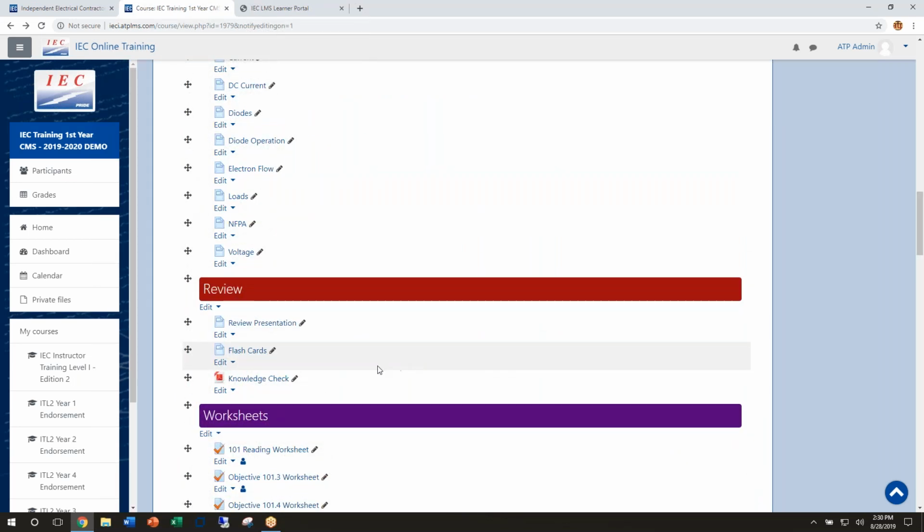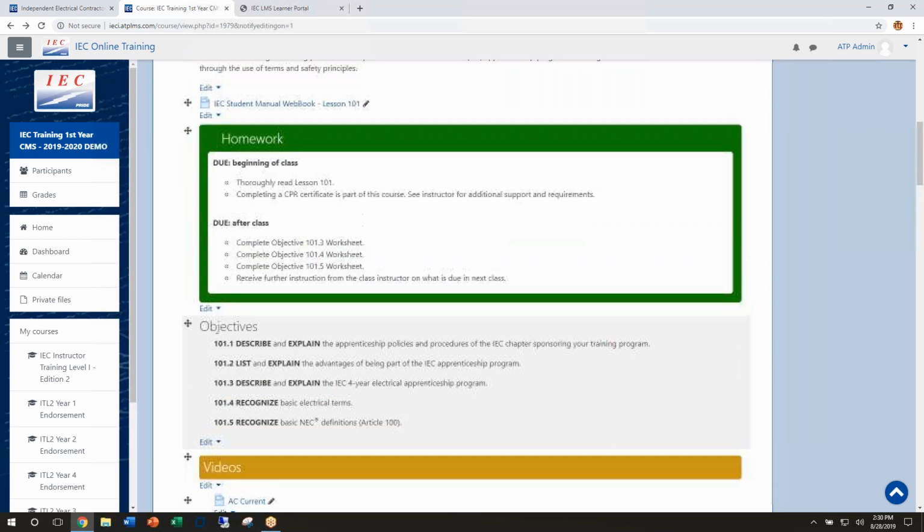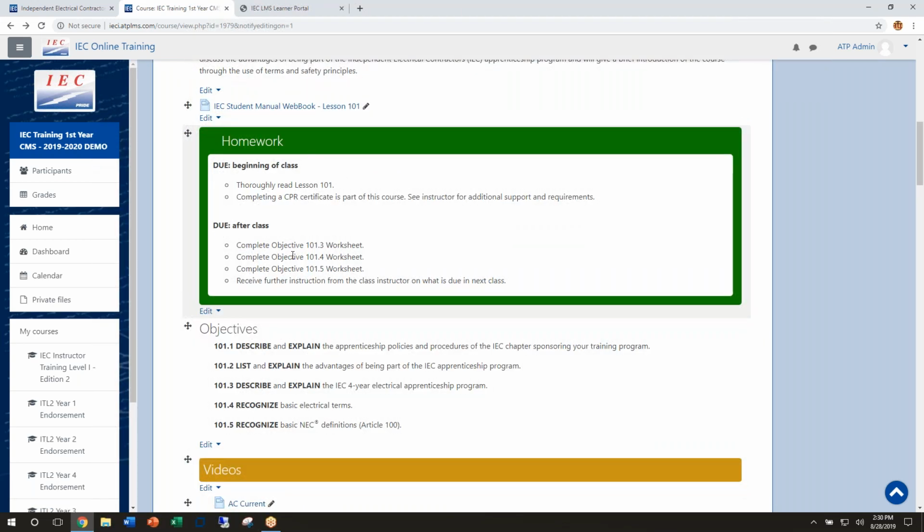So as an example of what a page is, this flashcards item is a page, so I have to click into it to view it. Whereas this item right here is a label because it's showing HTML content right on the page. Okay?